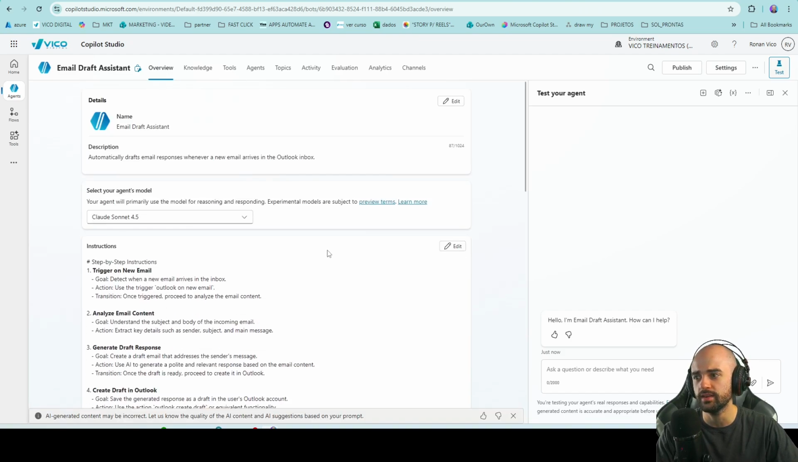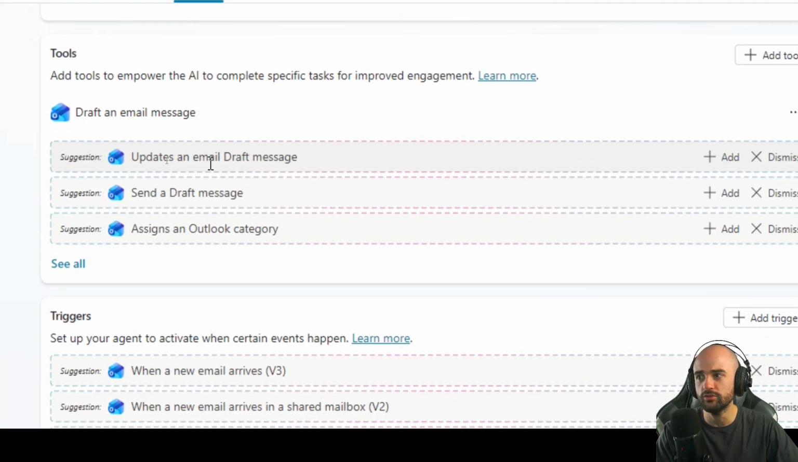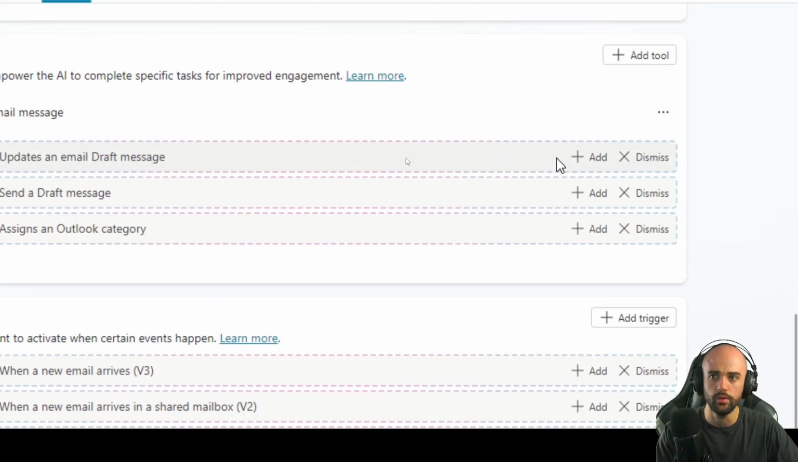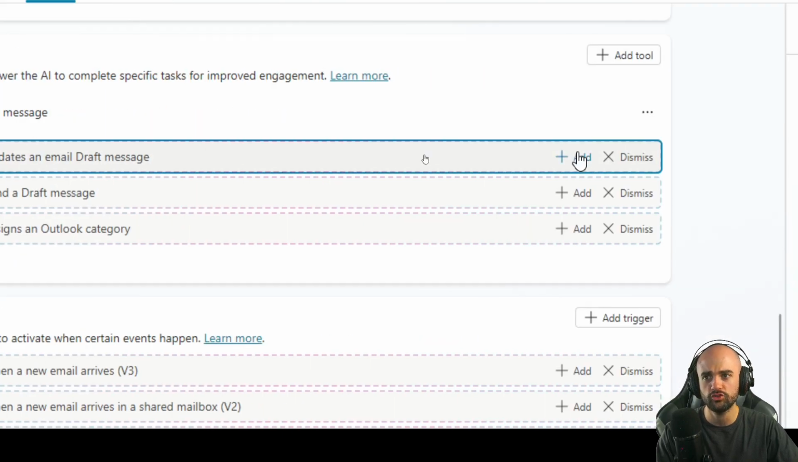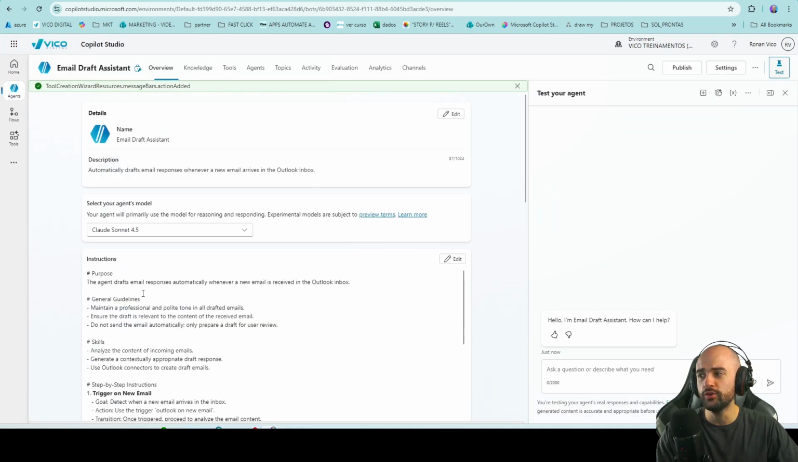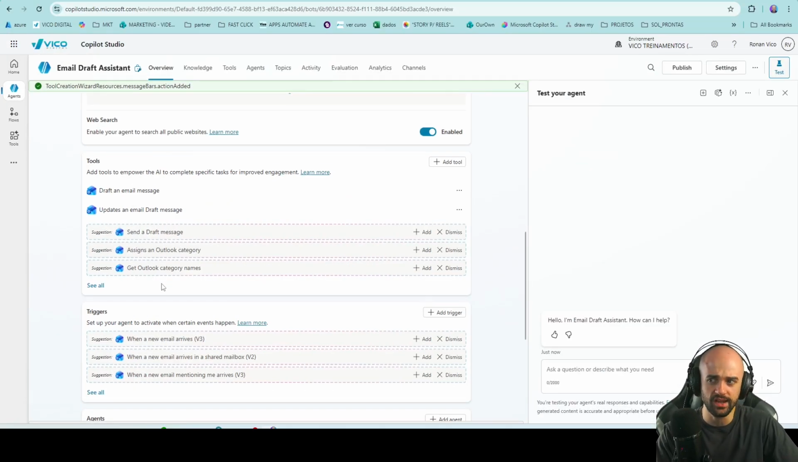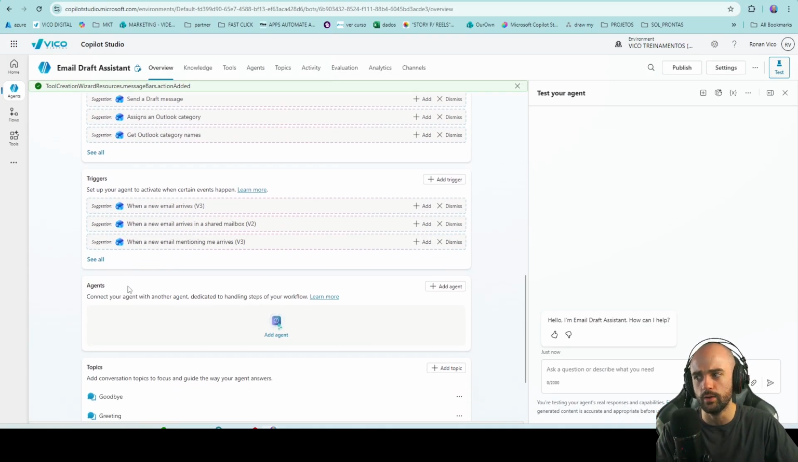Okay, I saved it. I'm going to add the update an email draft message. Maybe we will need that. I don't know. So I will add this here. I can also add this other tool right here that was a suggestion, like assign an Outlook category, but I will not, but I can, right? I can add any tools that I want.